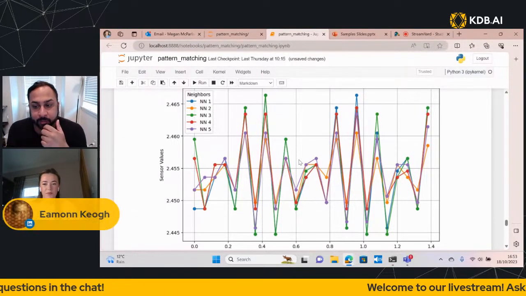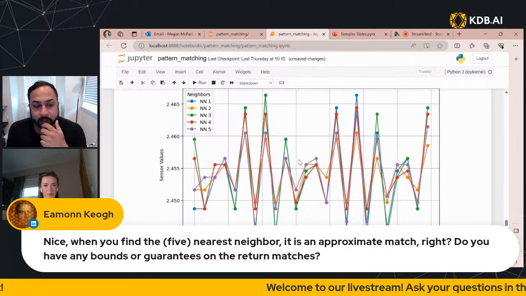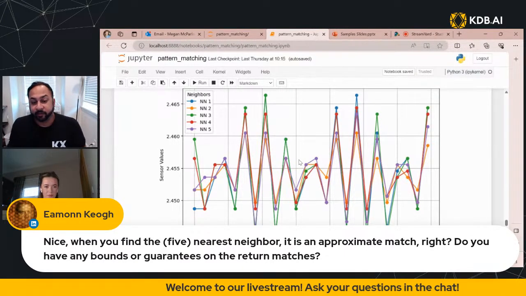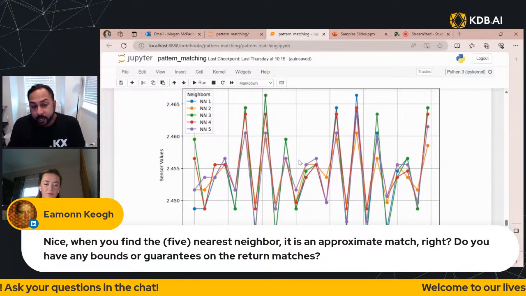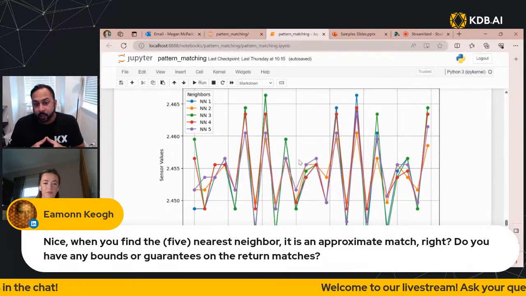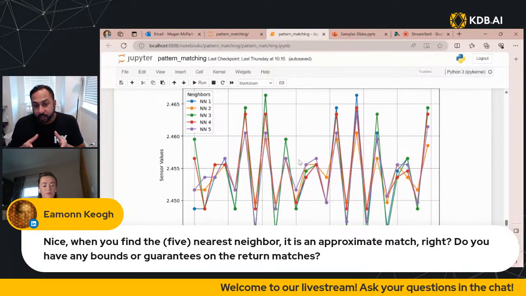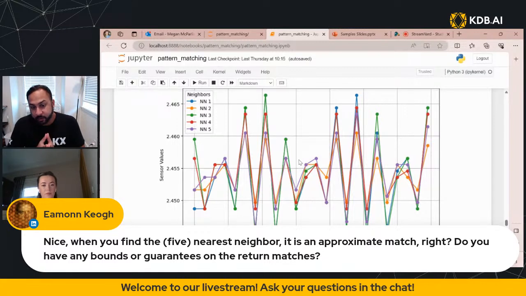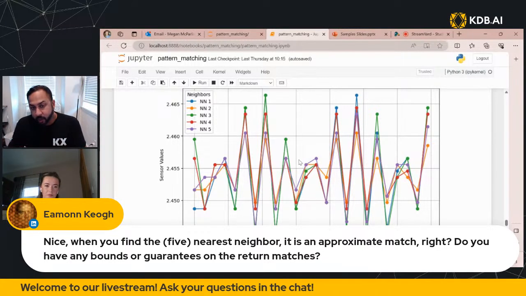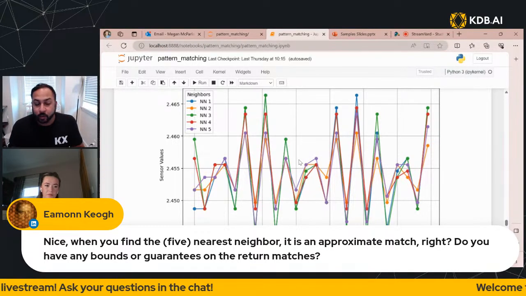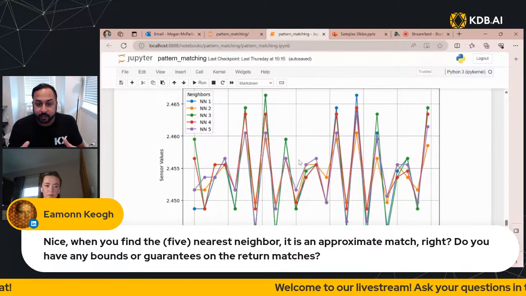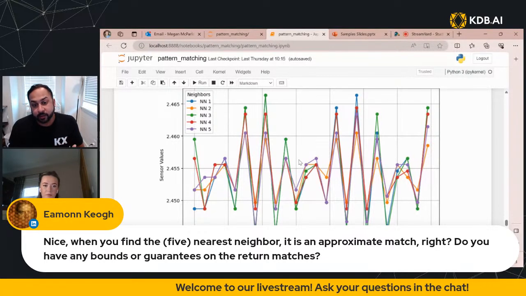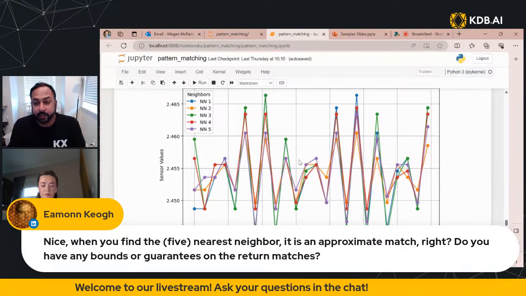We actually have a question about this. While we're talking about this, Eamon was asking, when we have the 5 nearest neighbors and an approximate match, do you have any bounds or guarantees on the returned matches? So you can actually set your distance measure, and you can do some post filtering. You can return the Euclidean distance score, so how close of a match or how far of a match those are, and you can filter your results on that. So that's one way that you can bound it.